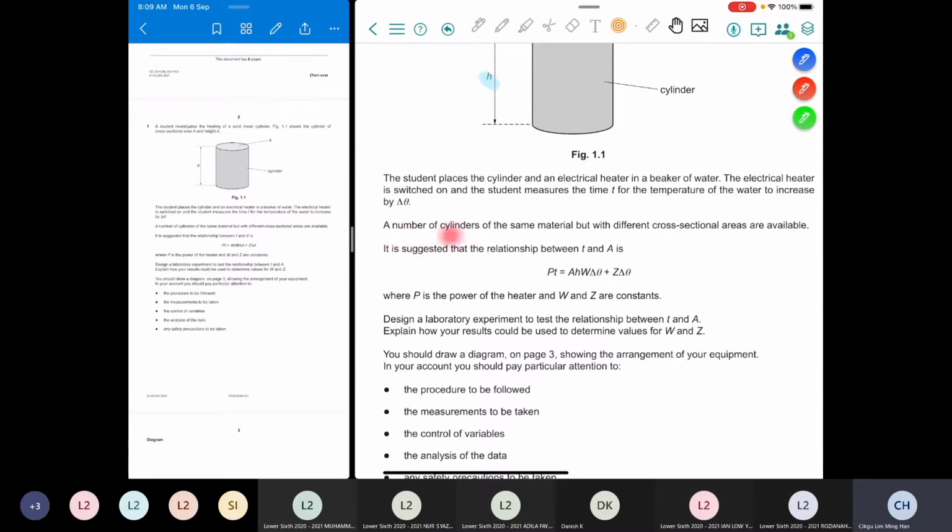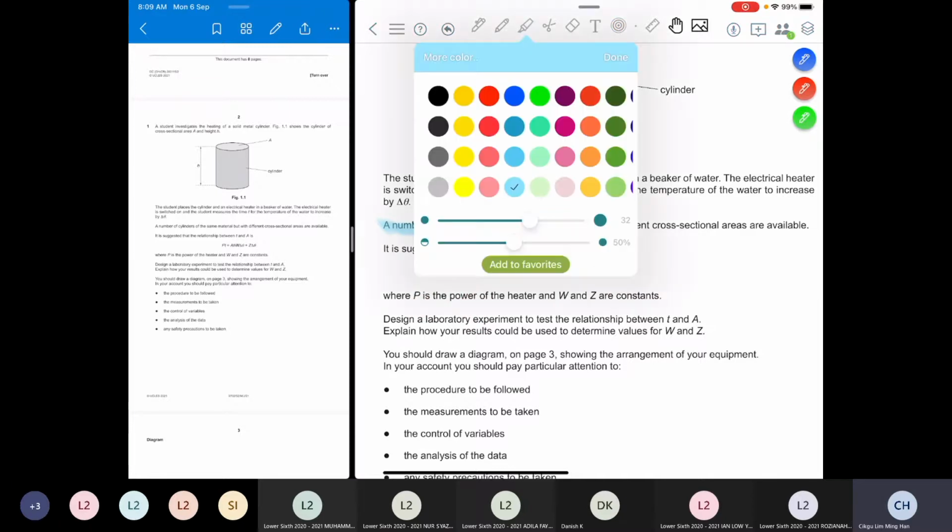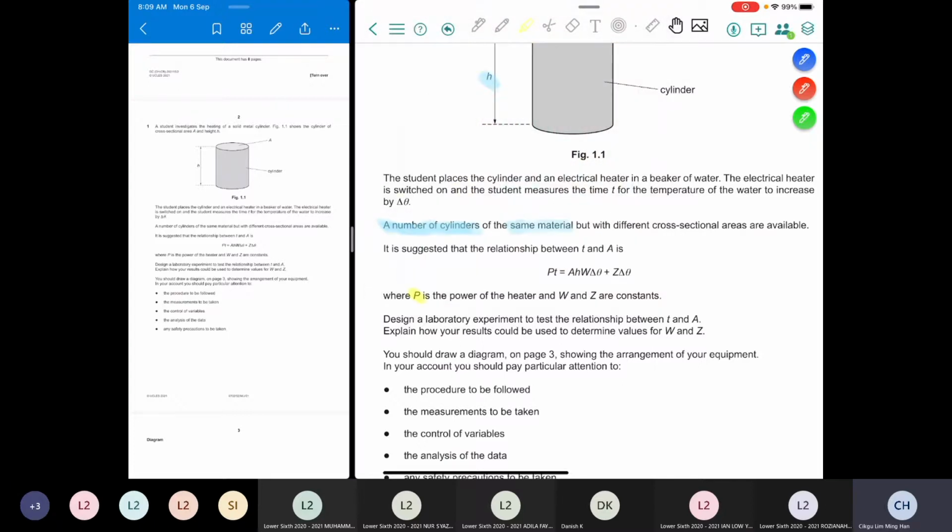A number of cylinders. So this means here that there are many cylinders available of the same material. So these are the same material, of different cross-sectional area. It is suggested that the relationship is P = Z delta theta + W, and P is the power. So let me put another color here. P is the power, this is the temperature change, and Z and W are constants.